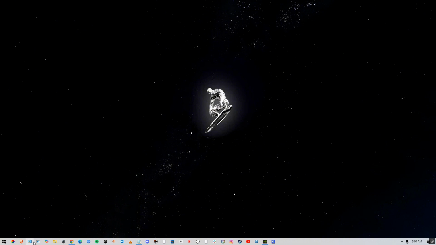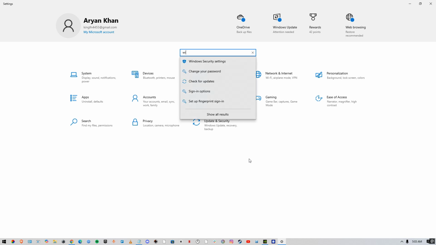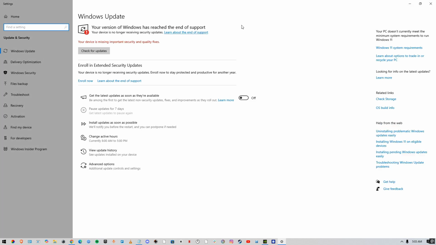Open Windows Settings. Search for Windows Update. Update Windows to the latest version. Then open Command Prompt.